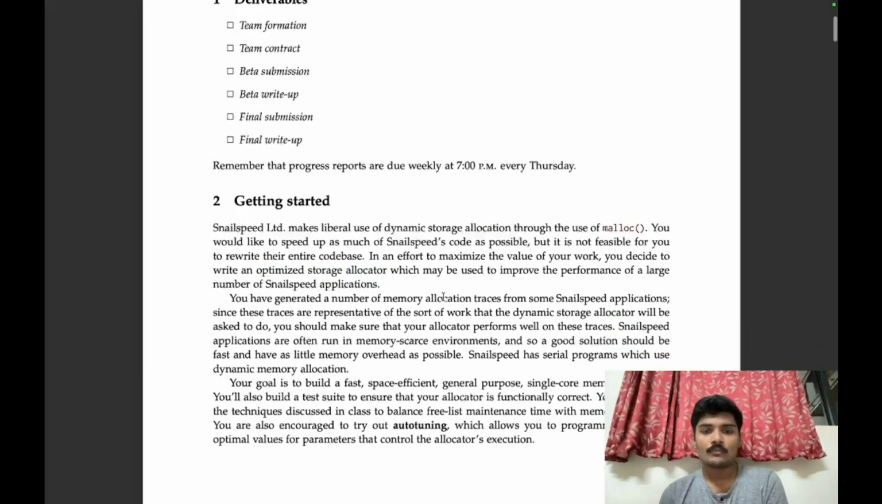You have generated a number of memory allocation traces from some snail speed applications. Since these traces are representative of the sort of work that the dynamic storage allocator will be asked to do, you should make sure that your allocator performs well on these traces.